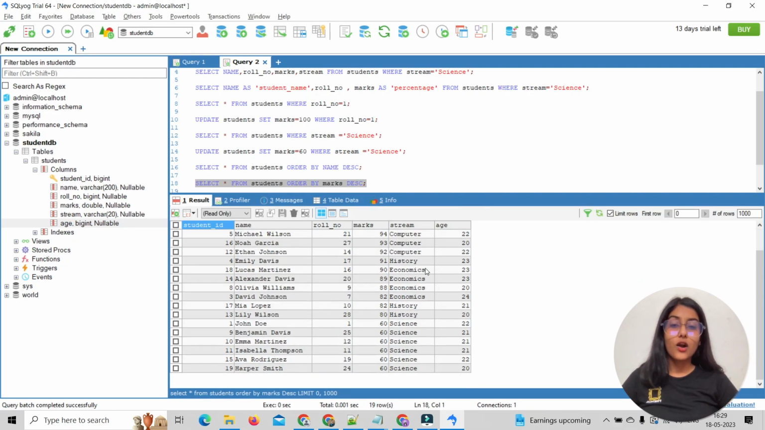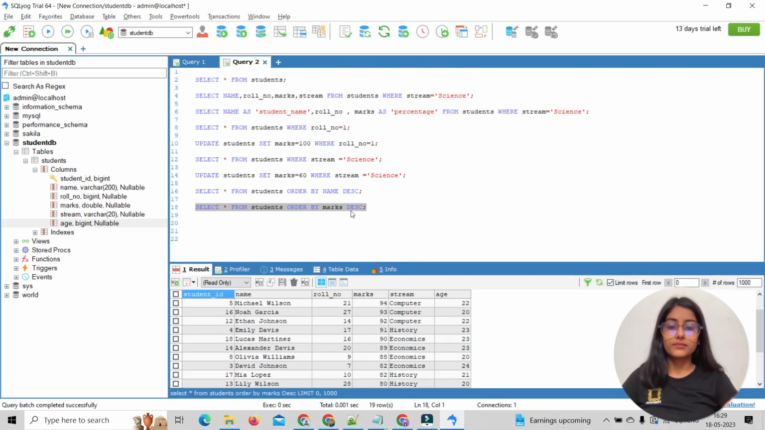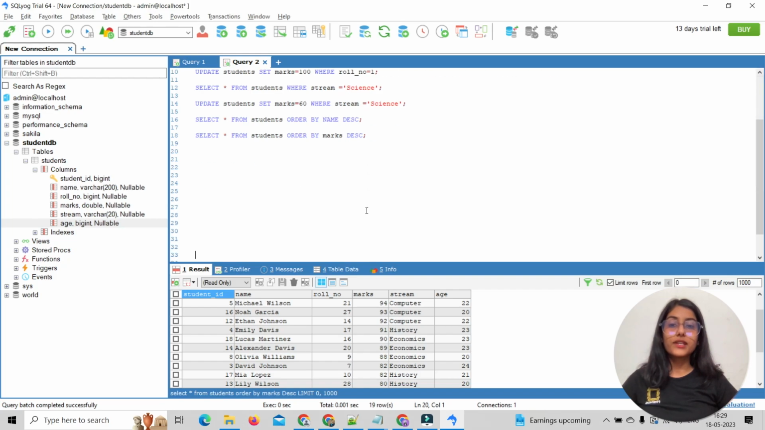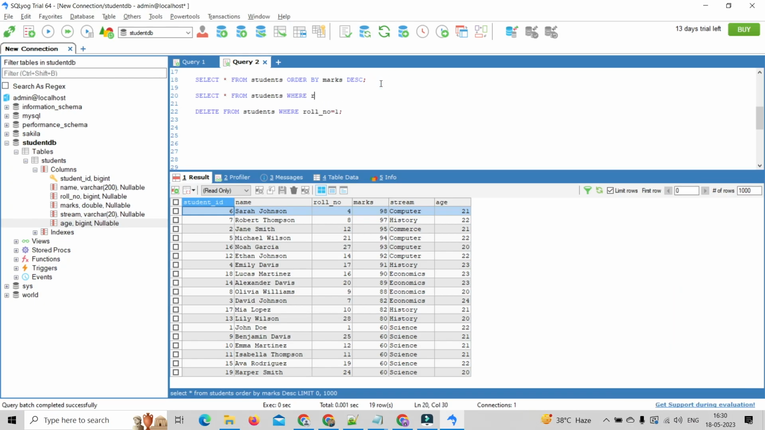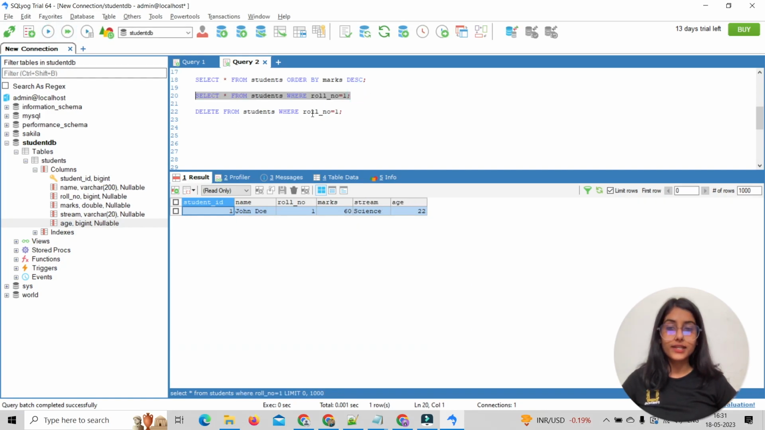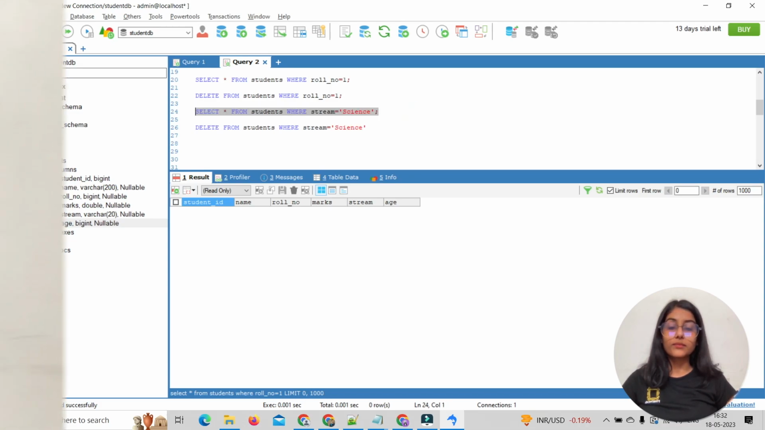Now let's see how we can delete data in a table. To do that, we can use the DELETE query. The syntax for the delete query is DELETE FROM table name followed by the WHERE clause. Let's delete the student with roll number 1. Okay, the student is deleted. Now delete multiple students. Let's delete all students that belong to the science stream.